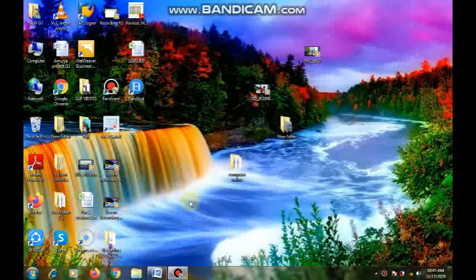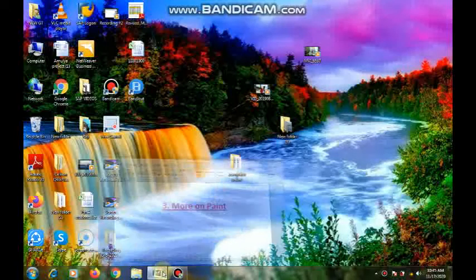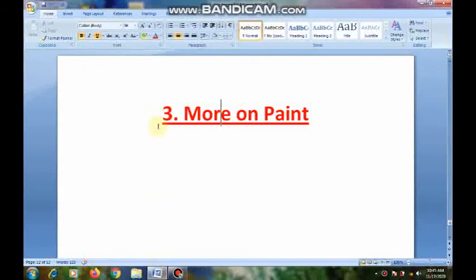Okay children, today I am starting the third lesson, that is More on Paint. What is our lesson? Third lesson, More on Paint. Children, all of you open your computer textbook and see page number 23. More on Paint. Here some pictures are given. We will identify those pictures.